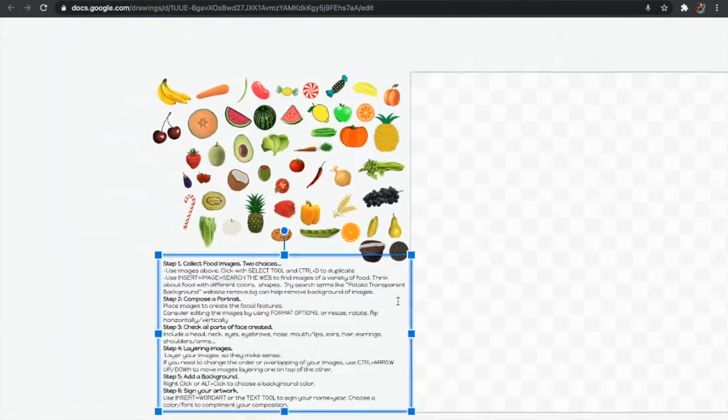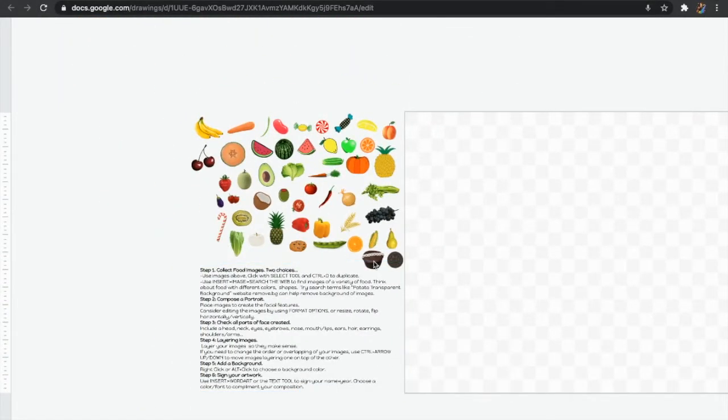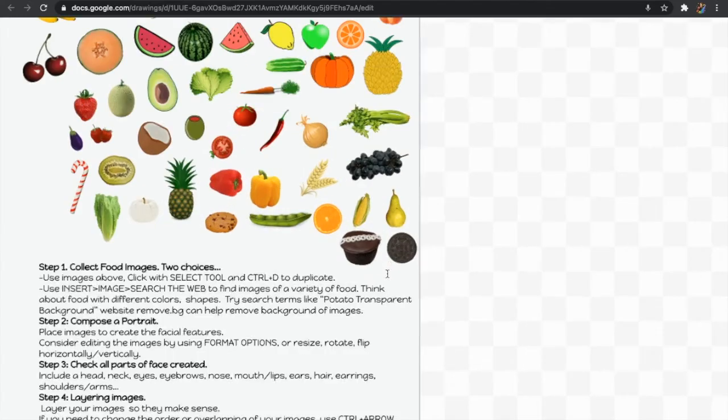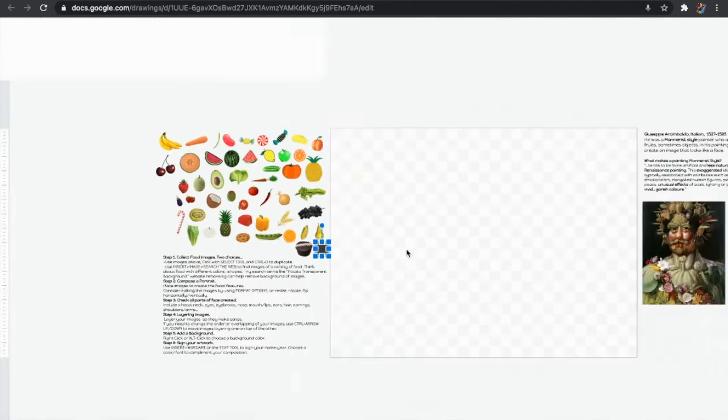So if you really find a picture of something that has a background and you need to remove a white background, the best website is remove.bg. Just upload the photo right there. It'll give you those images. And that's how I made this one with the hostess and the Oreo.